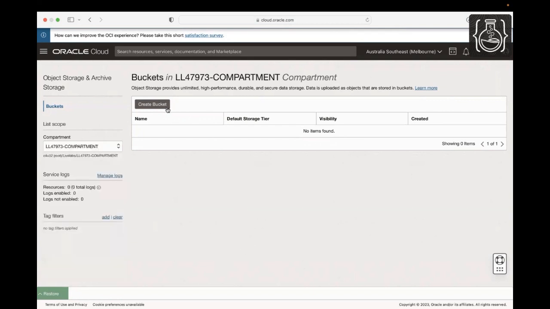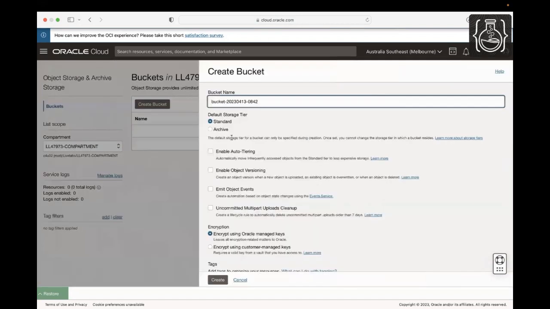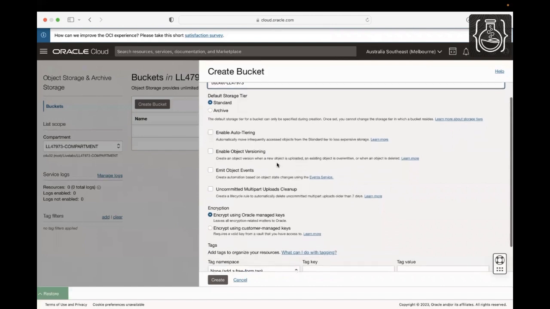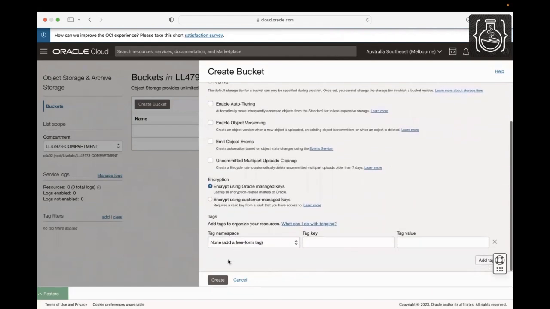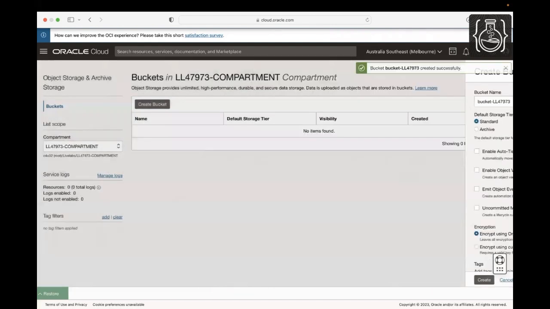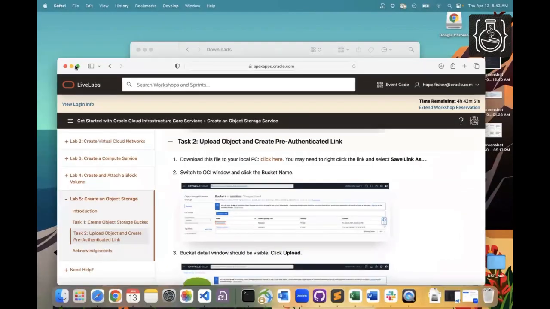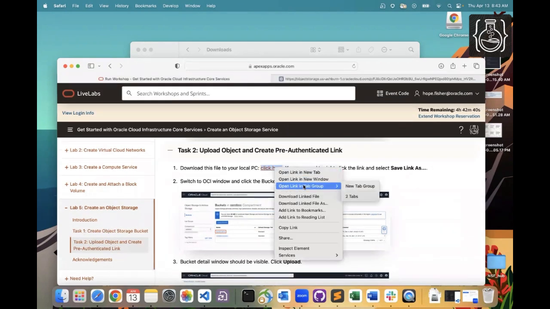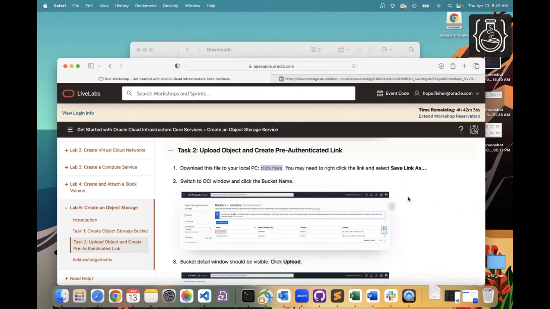Now click Create Bucket and give a name. For this demo, I'm naming my bucket my username. I will leave the default storage tier as standard and click Create to create the bucket. From your Lab 5, Task 2, Step 1 of the workshop instructions, right-click the link and select Save Link As to download the sample file to your local PC.